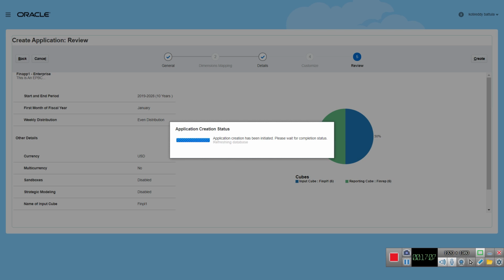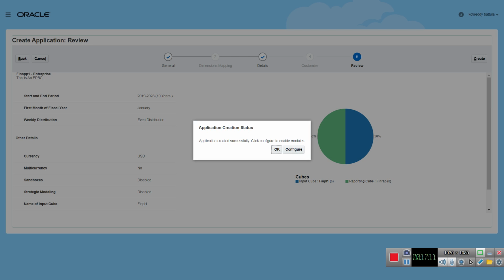Next, if you want to enable sandbox, you can do it, or if you do not want it, do not select that button. Then you have strategic modeling. I'll talk about that part later. So that's it. Those are the functionalities I have selected while creating my application. Look at this. Application created successfully.